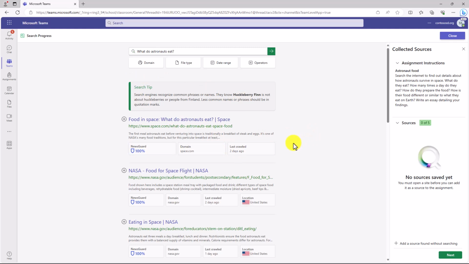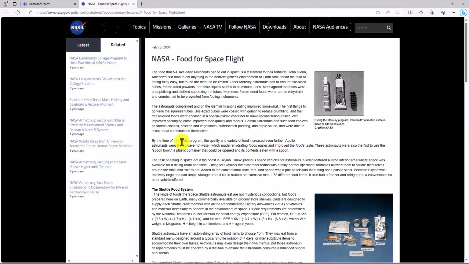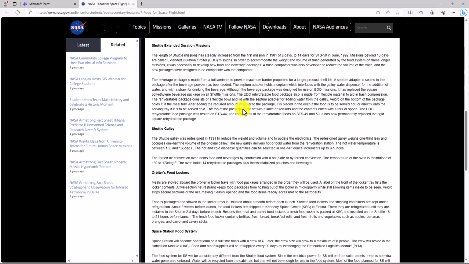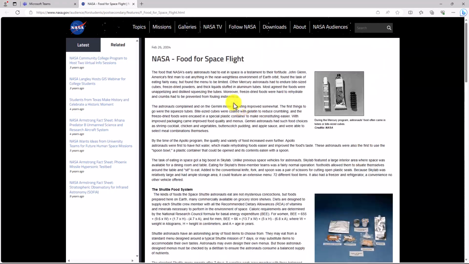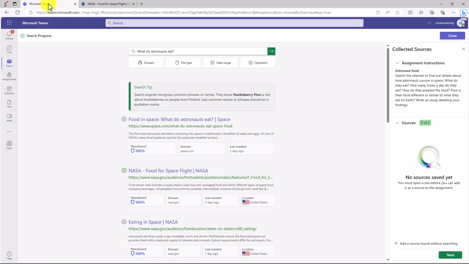But in this case, maybe I want to open up one of these links. So I will click this link right here. It opens up a new tab. And now I can scroll down and let's say I look through this site and I think, this is a great one. We're going to speed ahead. Now I'm going to go back to the Teams tab.